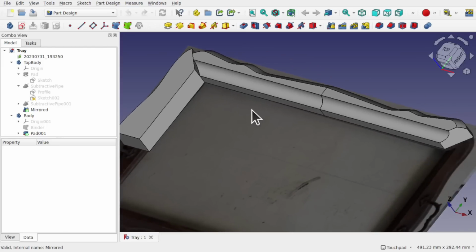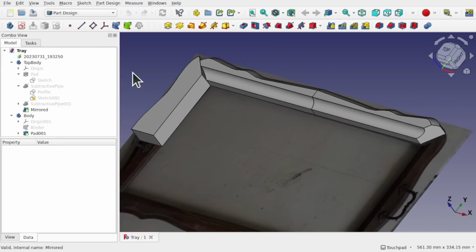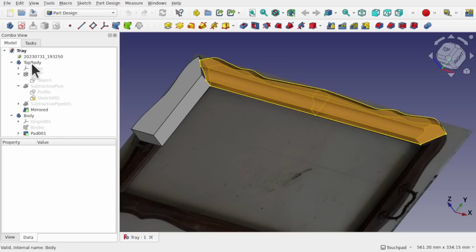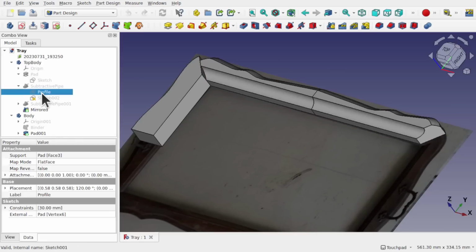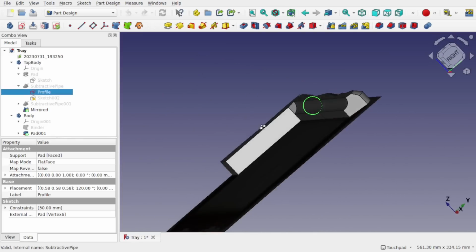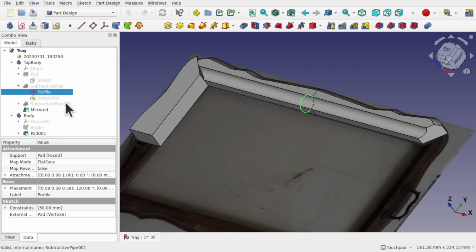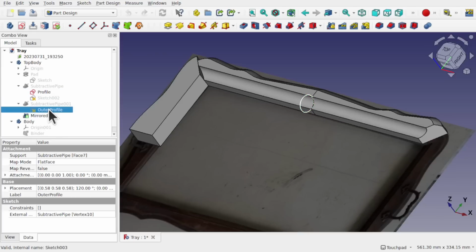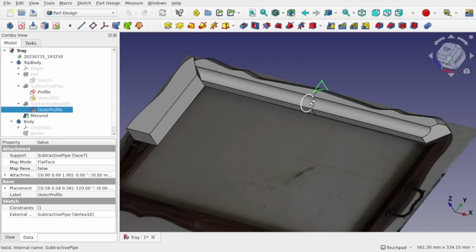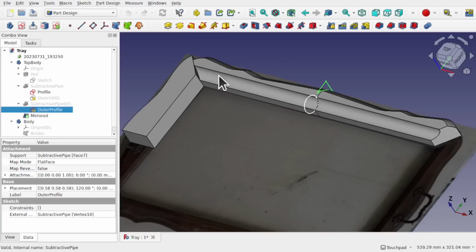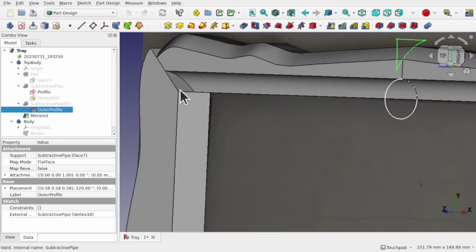Now we've already created the profiles. If we come back and look down in our previous body, the top body, we have this profile here, which is a circle. And also, in the subtractive pipe, we have the outer profile. And I'm going to press the spacebar on that. We can see those. So we've got to make a copy of these or clone them and place them against here. So we're looking at this edge going along here.